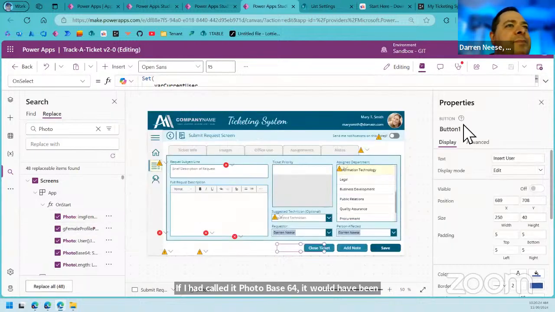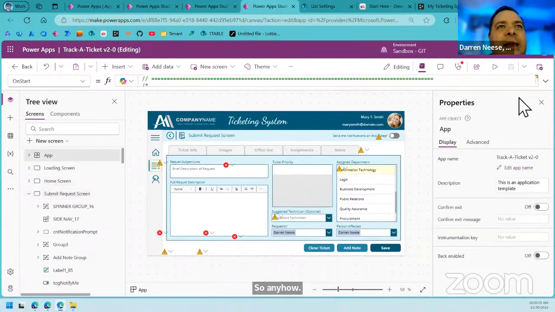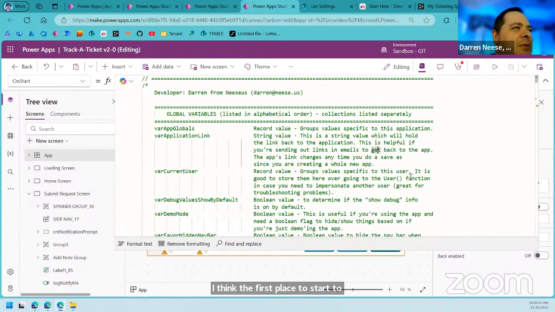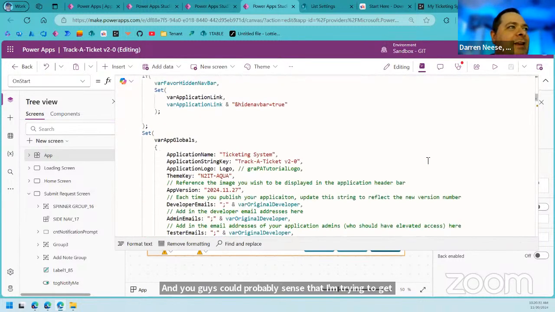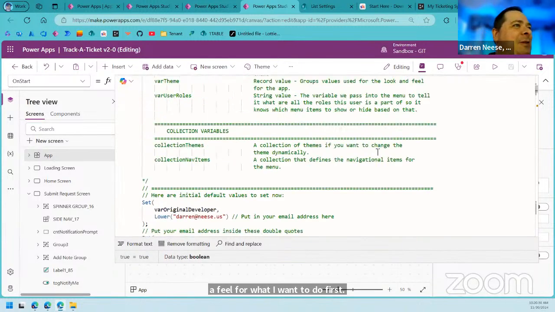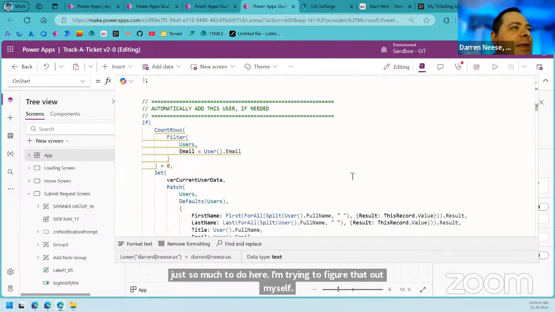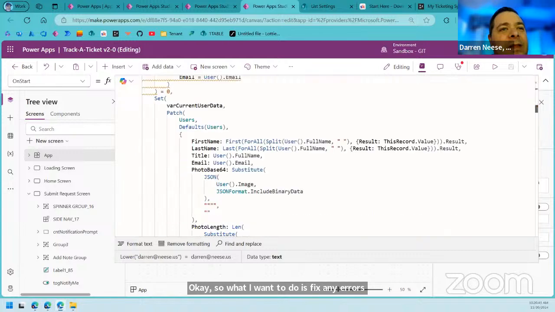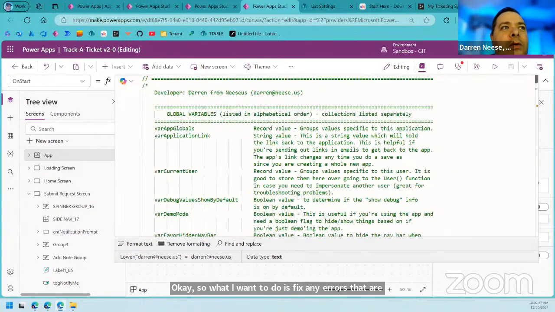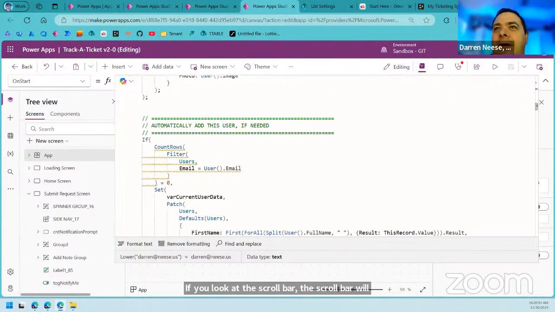So, anyhow, I think the first place to start, and you guys could probably sense that I'm trying to get a feel for what I want to do first. There's just so much to do here. I'm trying to figure that out myself. Okay, so what I want to do is fix any errors that are currently in here. Now, I don't see any errors. If you look at the scroll bar, it will give you an indication if there's an error with the little red square.